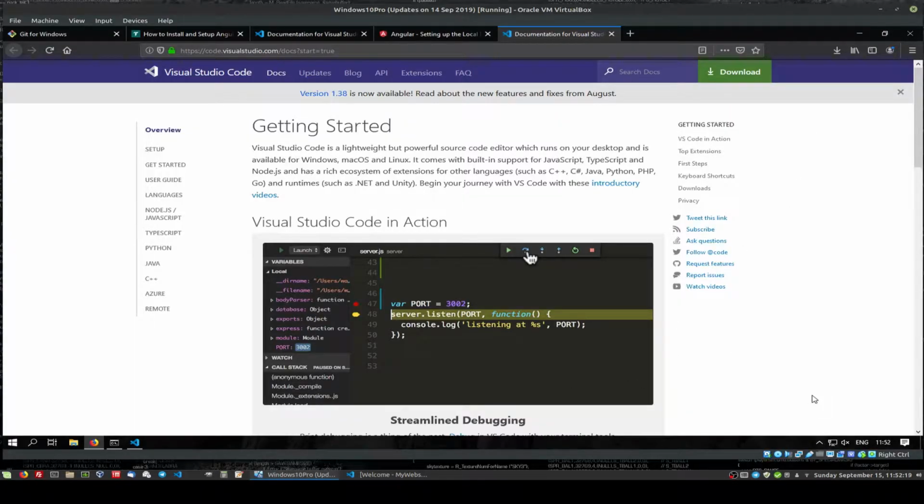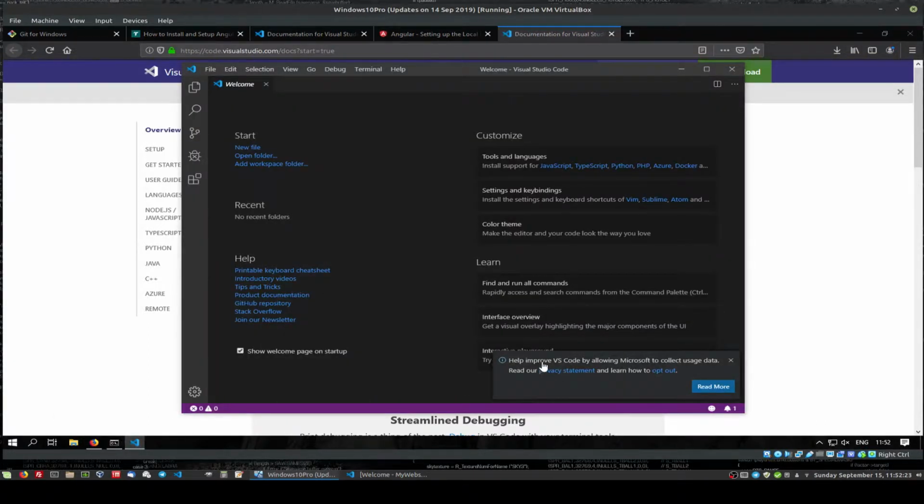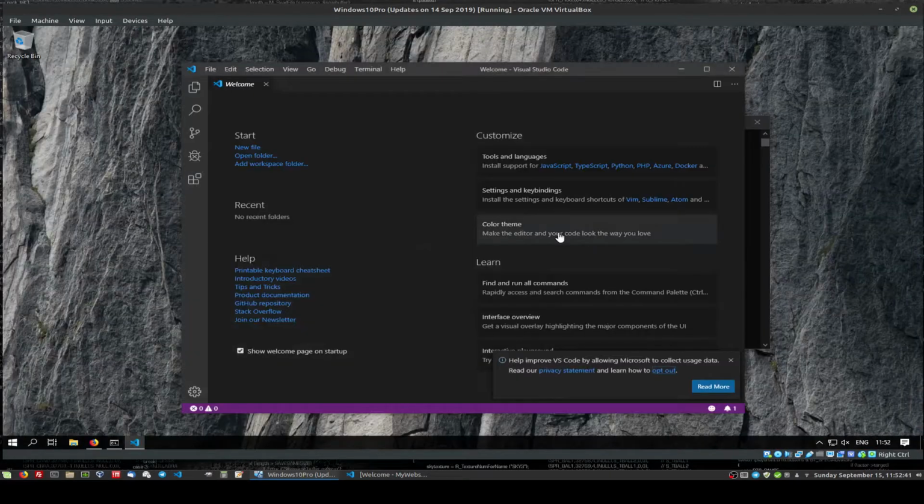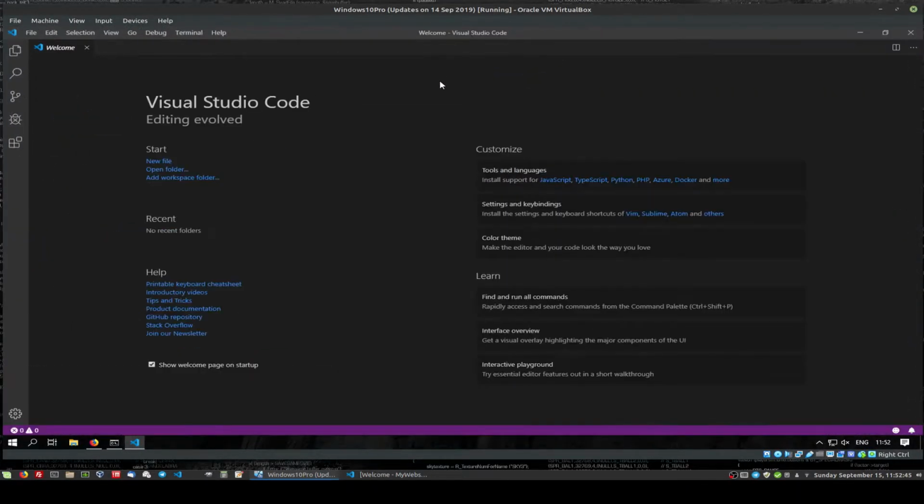You can read on that, and oops, sorry, close the virtual machine. Okay, so if we go back to Visual Studio Code, you'll see at the bottom here it says help improve Visual Studio Code by allowing Microsoft to collect usage data. If you click on opt out, it takes you to a website. Let me do it. I'll click on opt out, it brings you to this page. It tells you how to get rid of it, but basically all you really need to do is cancel that window and maximize Visual Studio Code.